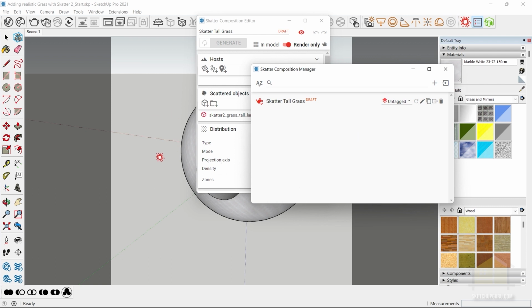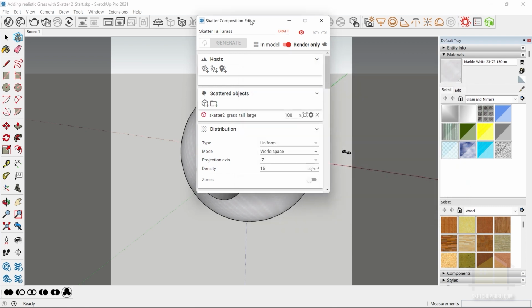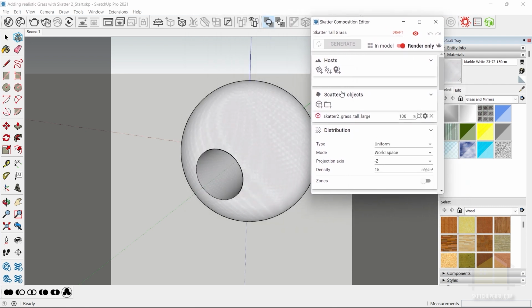But it's not really applied on the model yet because we haven't added a host to this composition. So let me close the composition manager. Now in the composition editor, we have something called the scattered objects. The scattered objects in this case is the Skatter 2 grass that we downloaded from the marketplace. So now we need to add the host, which is essentially what is going to be hosting the scattered objects.